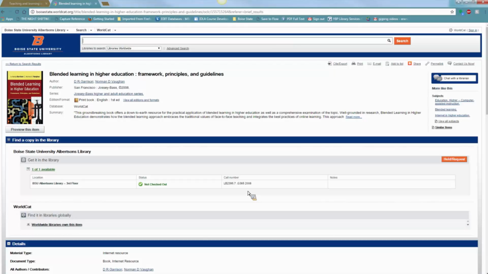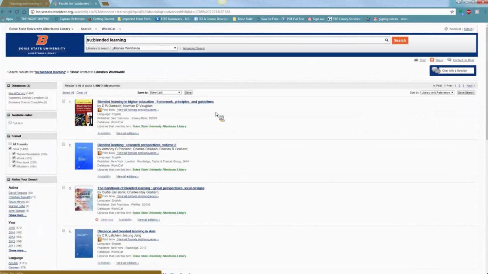If the Albersons library does not own a book that you need, you can do an interlibrary loan request for a chapter in the book. It's not always feasible to do an interlibrary loan request for a book from another library if you're a distant student because of time constraints, but book chapters are sent electronically like journal articles and come in within 1 to 2 weekdays.